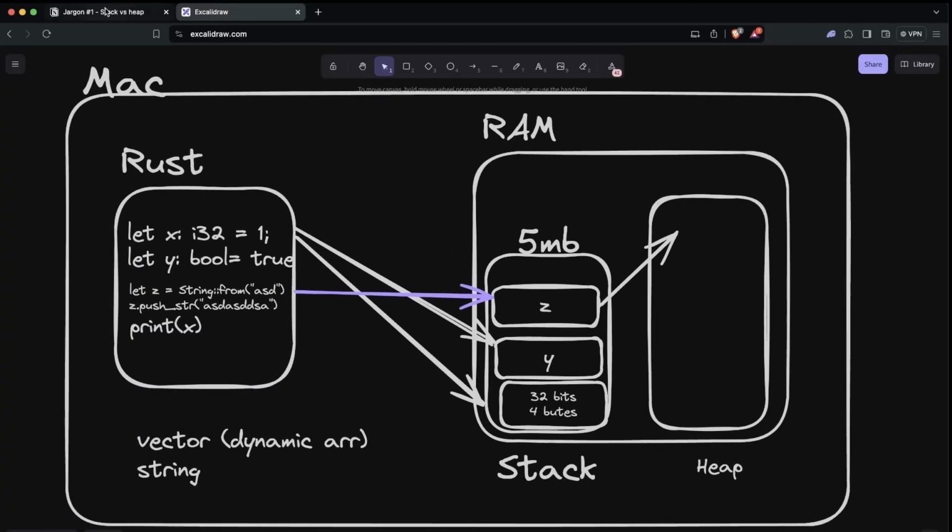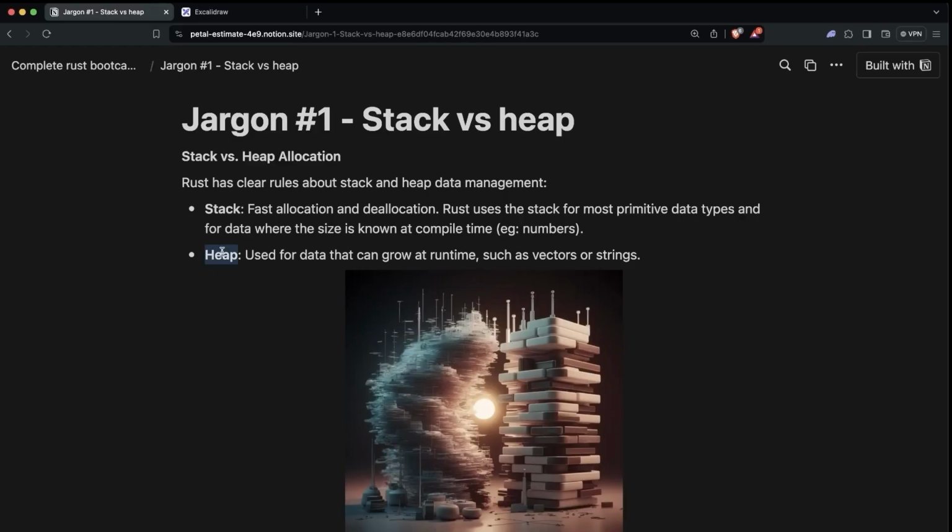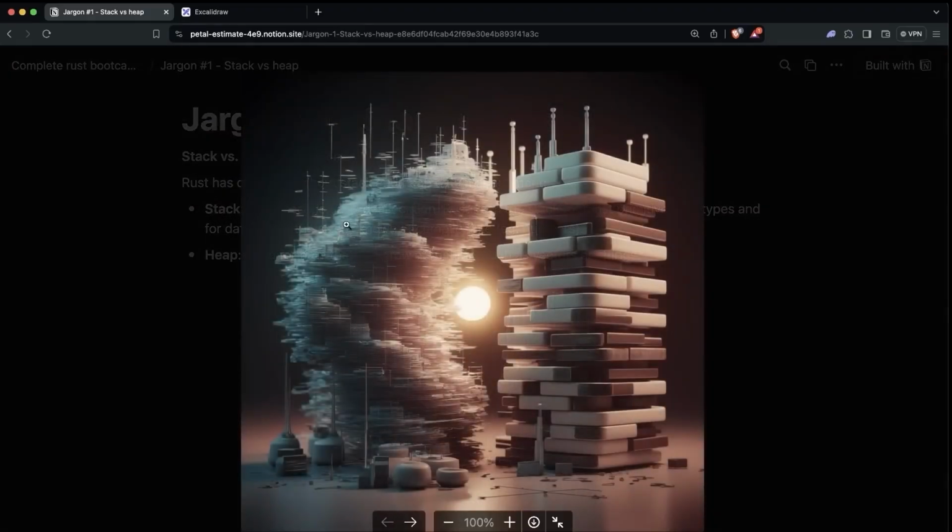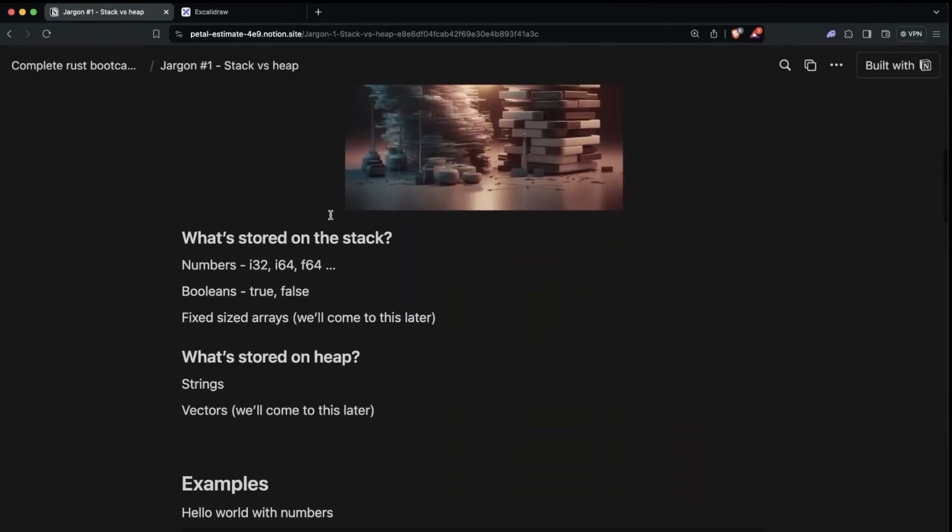That is not true for a string, which is why strings are stored on a heap, used for data that can grow at runtime, such as vectors or strings. This is where you put a bunch of data that can grow at runtime and the compiler cannot predict the size of. The stack is where you store a bunch of data that is predictable at compile time. It is an integer. It is going to be 32 bits only.